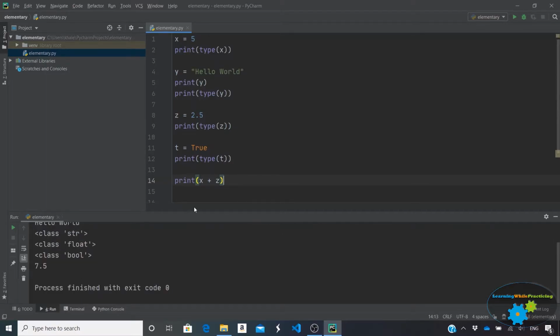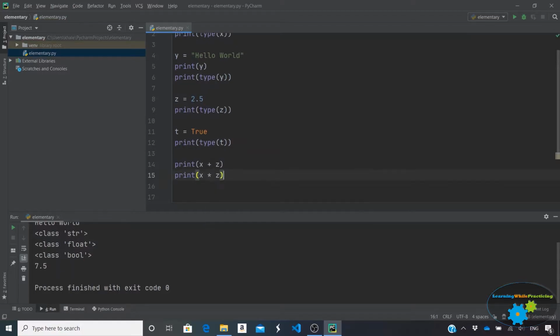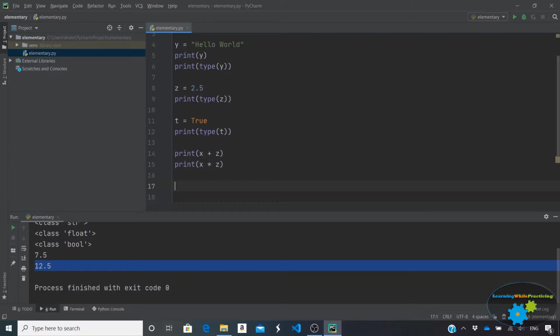So the value is 7.5, as you would expect. So this is the basic mathematical operation. If we want to do multiplication here and run, so here's the multiplication value.